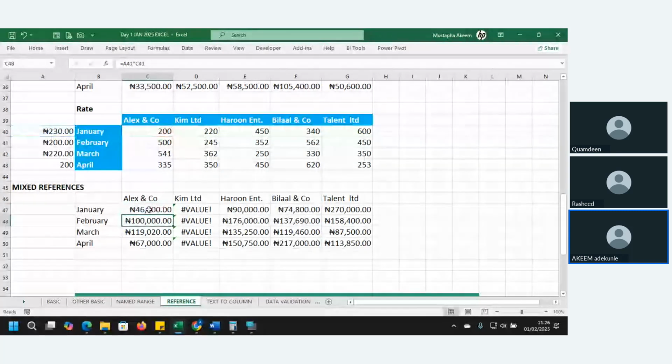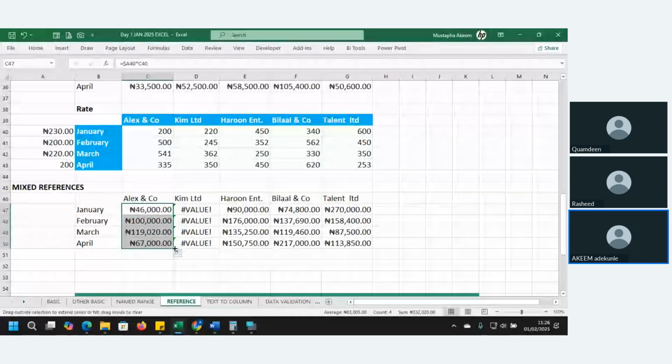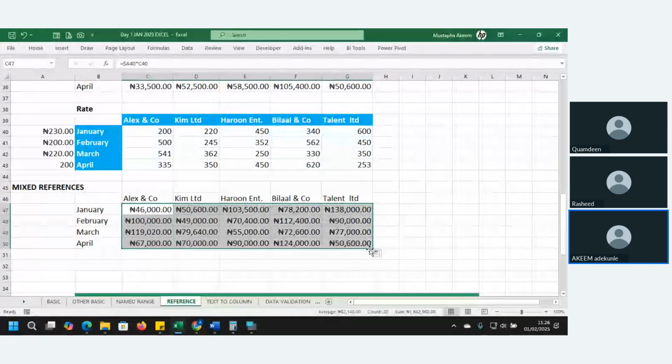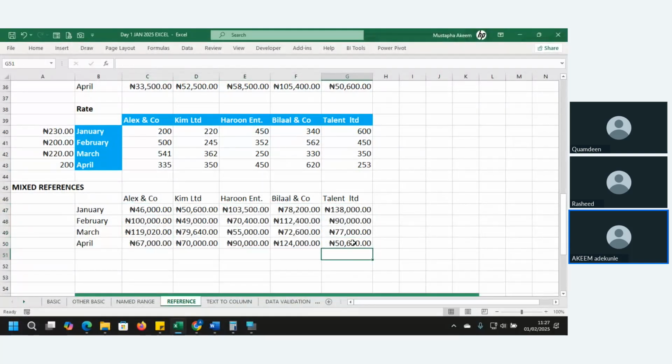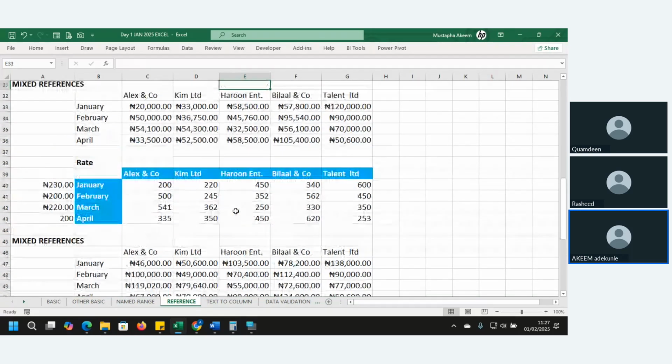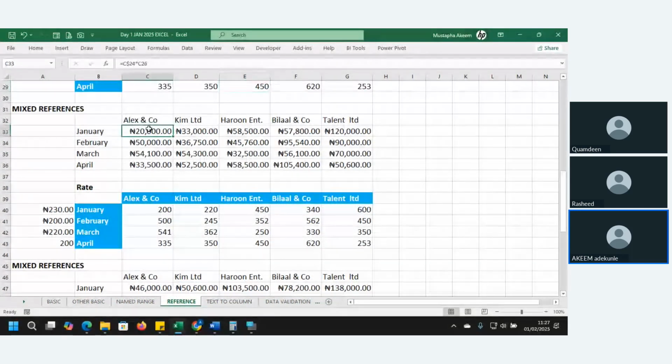Now, let's drag this down and across. Now, everything is working fine. Just by pressing what? F4 3 times. Okay. The same thing applicable to this. This also.